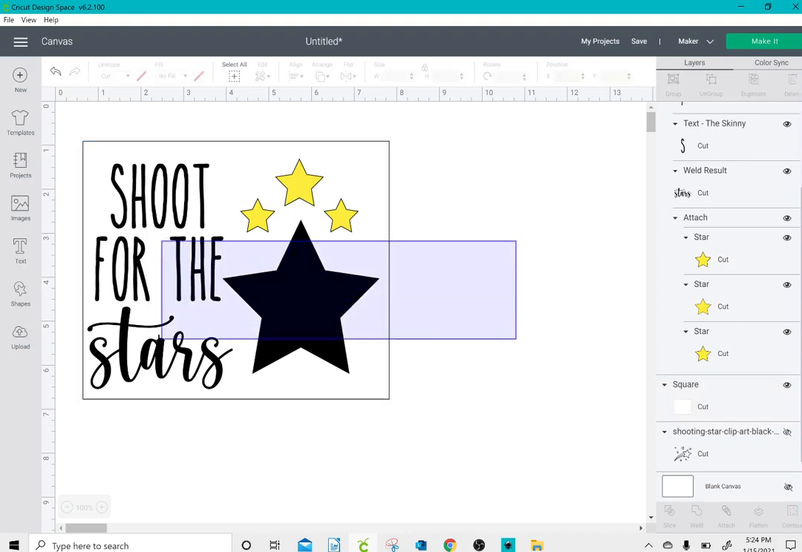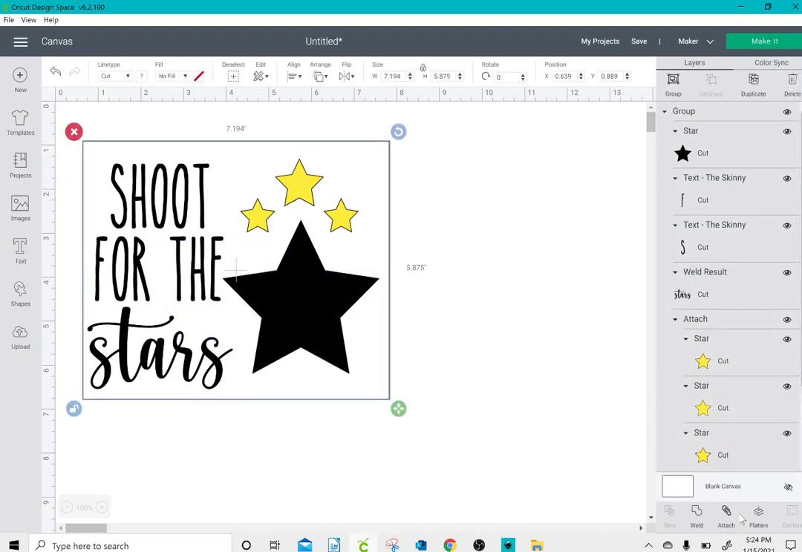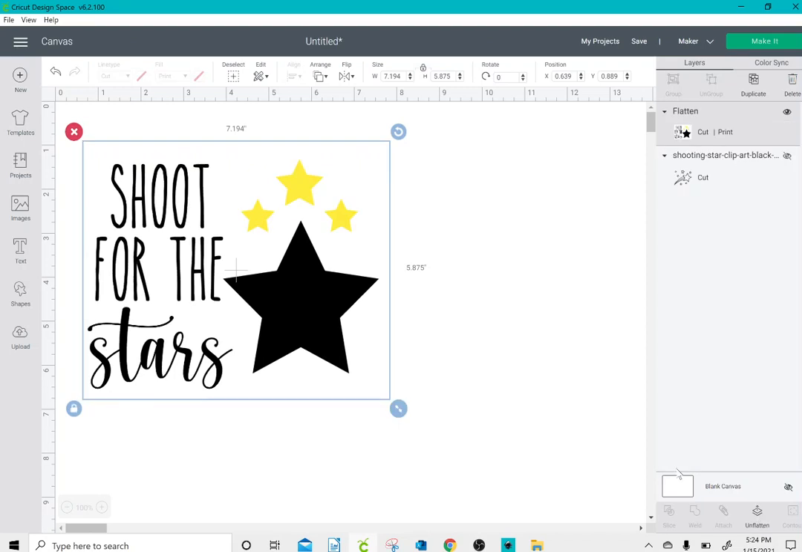And I'm going to select everything and I'm going to select flatten. And so what flatten does is it creates several different layers and flattens it into one layer, and it turns your design into a print and cut.